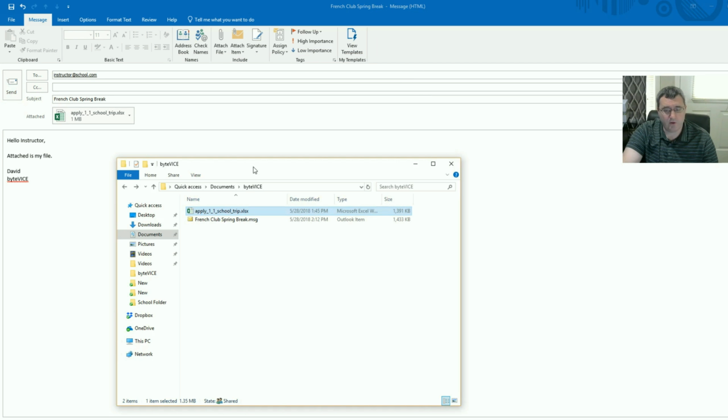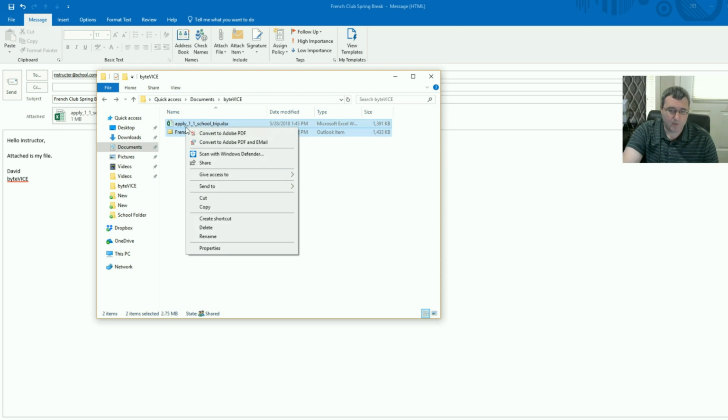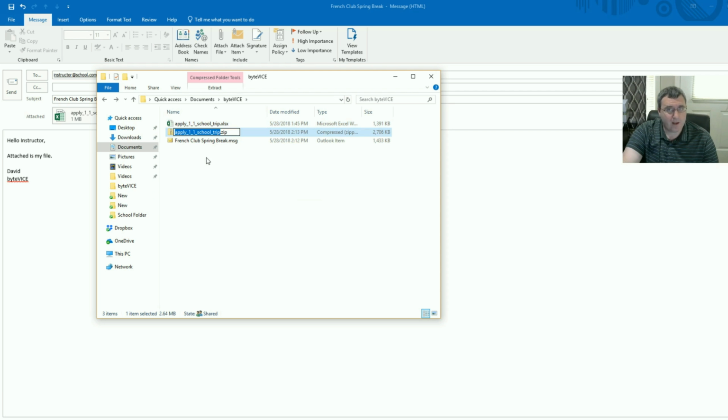So I want to show you also how you can zip a file up to email someone, to upload it to a website, whatever you need to do. So I have two files here. These just happen to be the file I created and the attachment. With Windows, when you want to zip a file, all you have to do is highlight the files that you want to zip, right click, send to, and then say compressed zipped folder. This is going to create a zip file of whatever files you've selected.